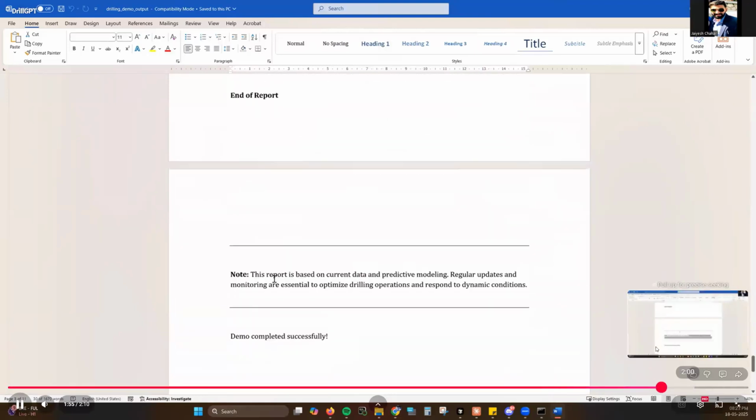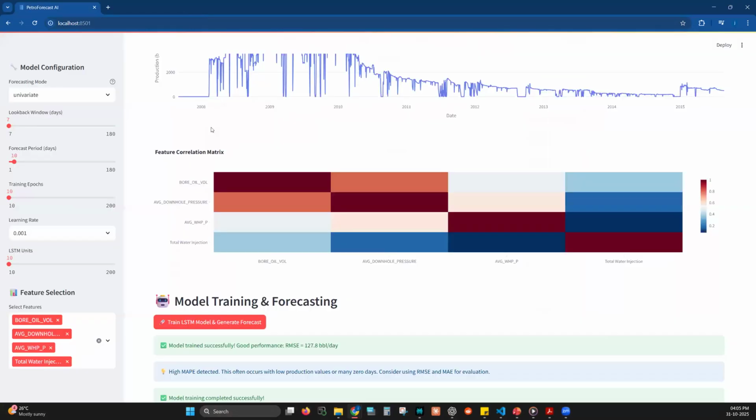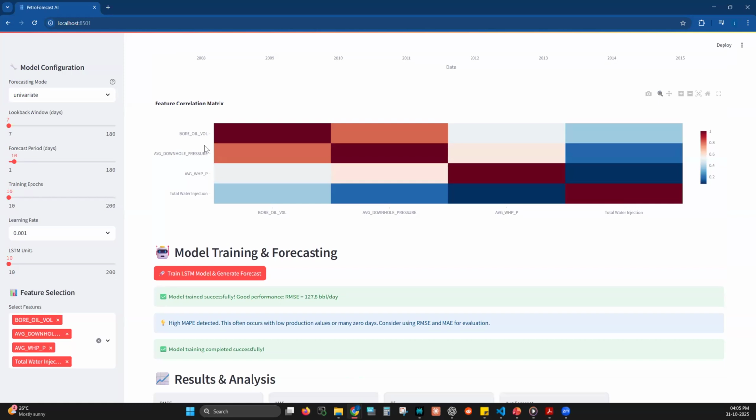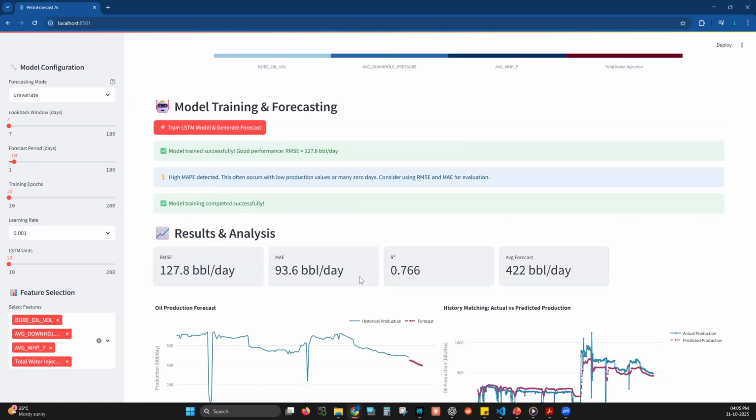So yeah, this again is an example of a generative AI application in the oil and gas industry. These are the kinds of things you can do if you know Python or any programming language. Now our model is trained, and the result is here. These are the parameters to understand how good your model is.